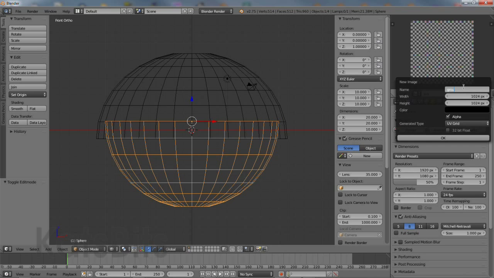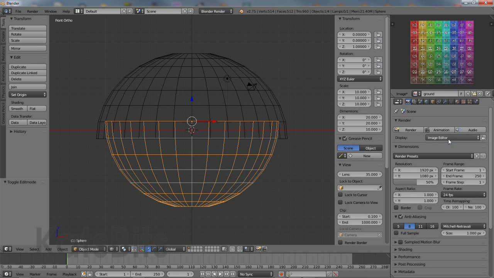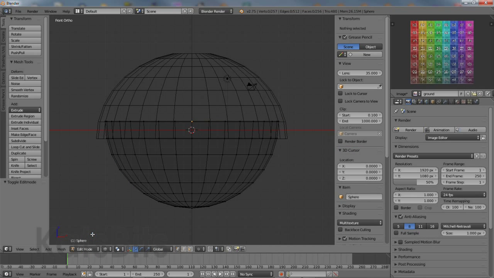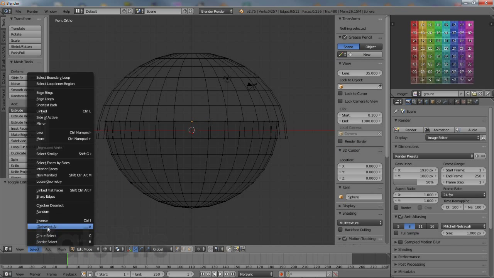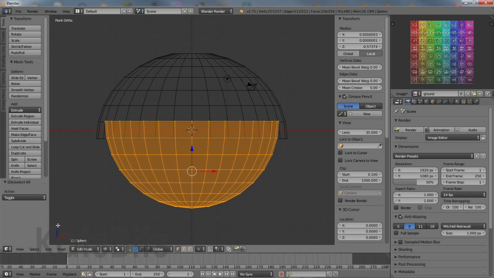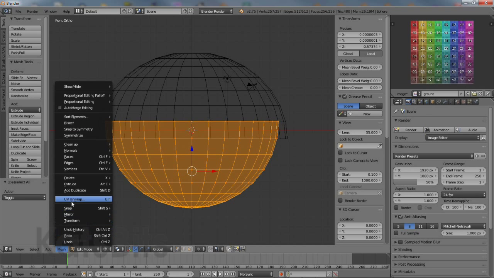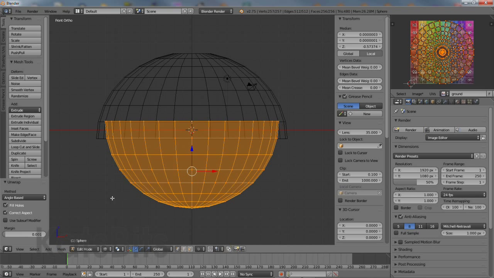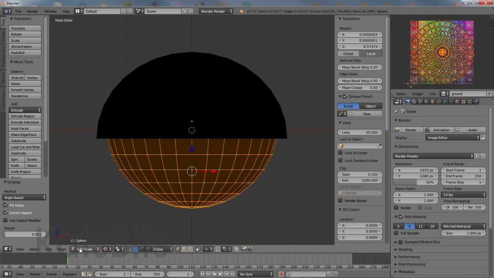And this time from the UV image editor, click the button marked with a plus to access the image properties. Once available, select the lower dome and again toggle into edit mode. Select all and from the mesh menu, unwrap. The UV map will appear superimposed over the image in the UV image editor. Once this is done, the next thing to do is to set up the materials.